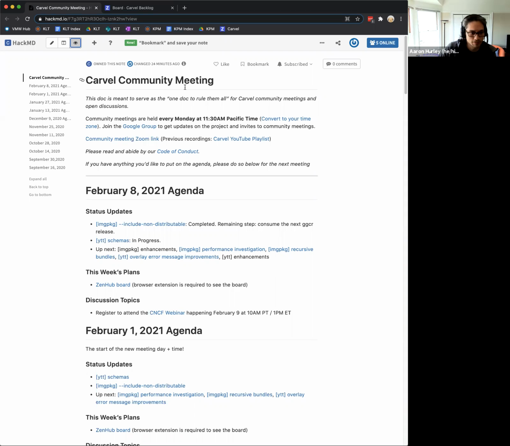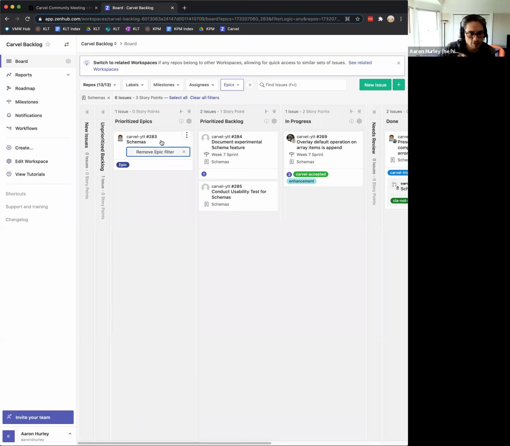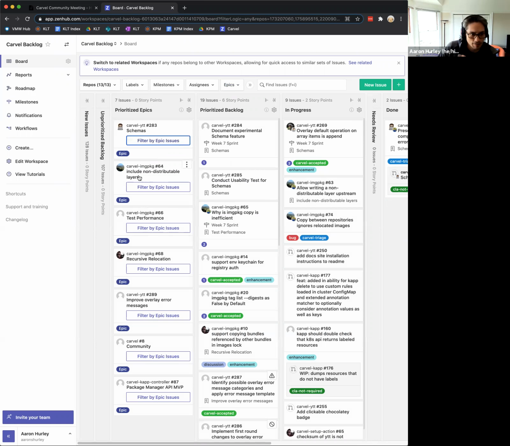Cool. We'll move to the ZenHub board then. So let's see, for schemas, I don't think there's anything new to discuss here. We've pointed the stories. We can see that the overlay default operation on array items is append story is in flight. After that, we have some documentation work to do, as well as some usability testing. The include non-distributable layers work, as I mentioned, that's pretty much wrapped up. We just need to consume upstream changes once they're available.